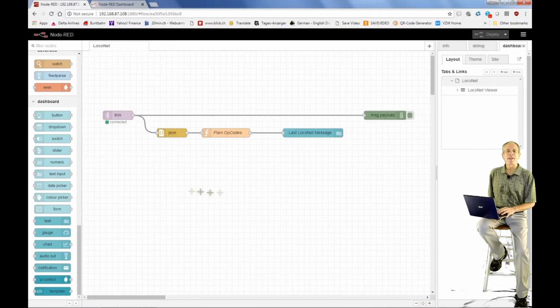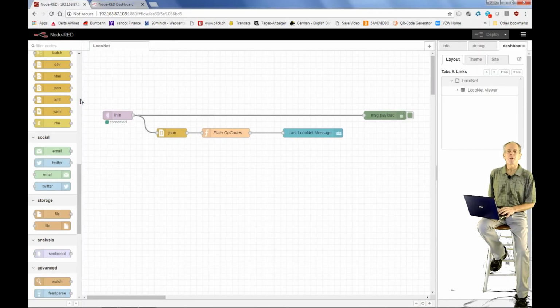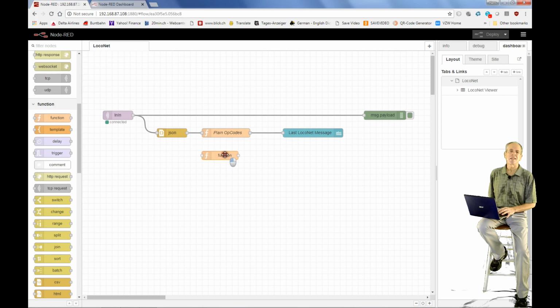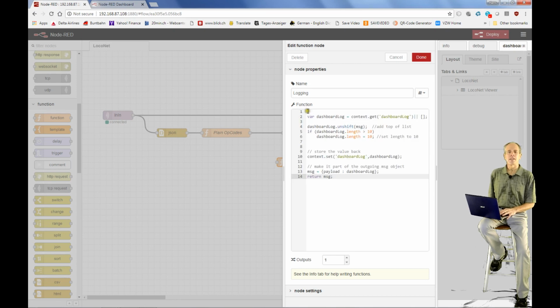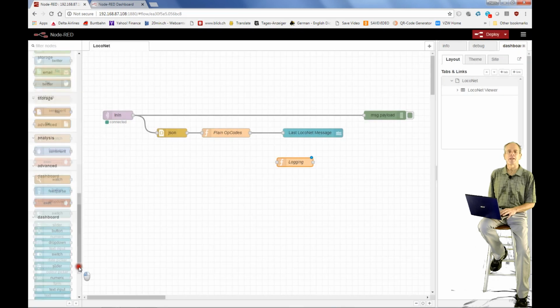That's really not bad, but it would be even more useful if we would see, let's say, the last 10 messages listed instead of just the last one. Guess what? That's no problem at all. We just need another function that does the logging, and then we send the log as a list for display. This can be done using an HTML template node.